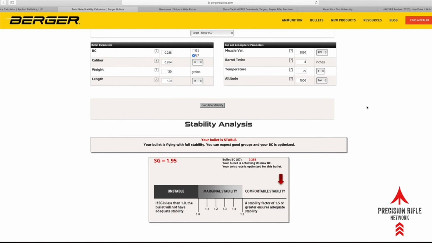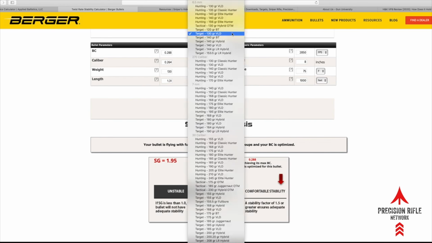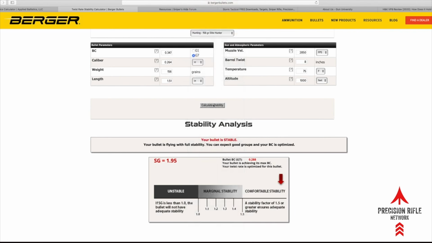So the reason I wanted to show you this is because let's say you start hand loading for different rounds and you want to try different bullets. You want to pick one that is really stable. So let's say we take that same 6.5 and we go up to a 153 grain Long Range Hybrid. Now I want you to watch what happens to, actually let's go to the 156 grain Elite Hunter. Now I want you to watch what happens with that red arrow when I click this and hit the calculate button. You see how that thing jumped way down, almost into the marginal stability range.